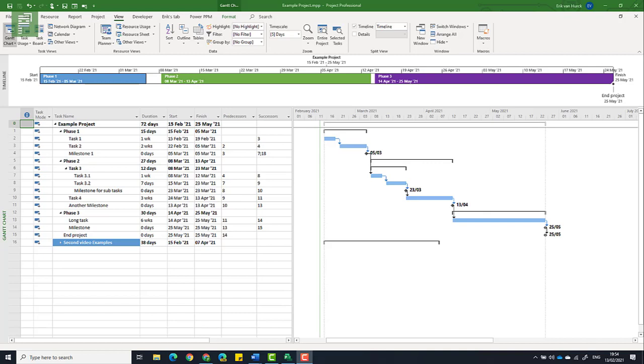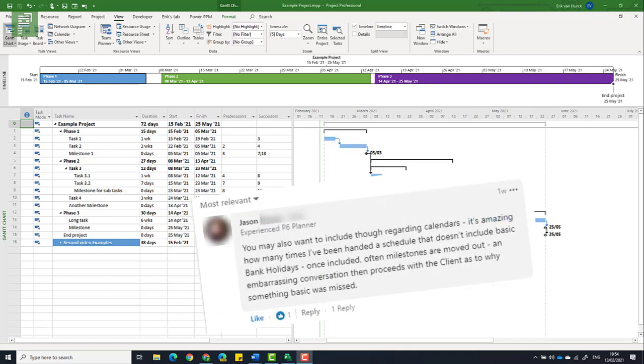Alright, we're back at my example project because after my video about the 5 tips for a new Microsoft Project schedule, link will be in the show notes, I got an interesting remark from Jason on LinkedIn when I posted that video. He mentioned the need for a good calendar to prevent slipping milestones and embarrassing conversations with clients that would ensue. And I totally agree with Jason. A calendar is a requirement.